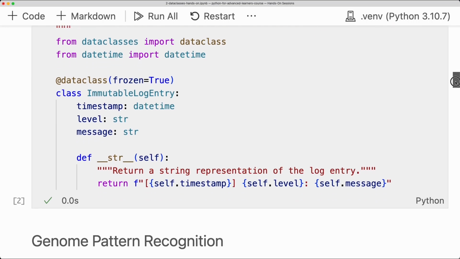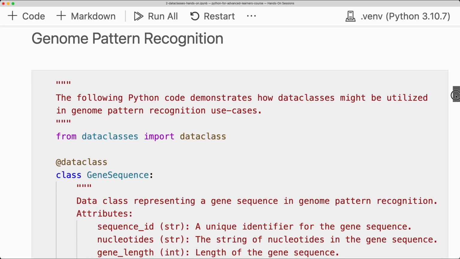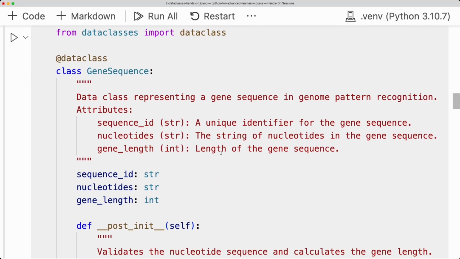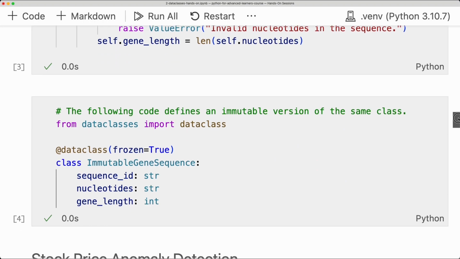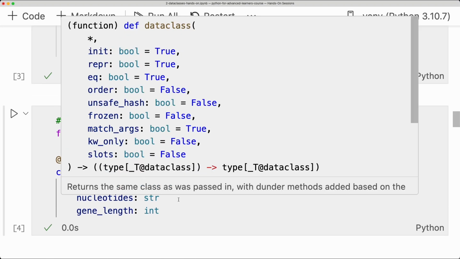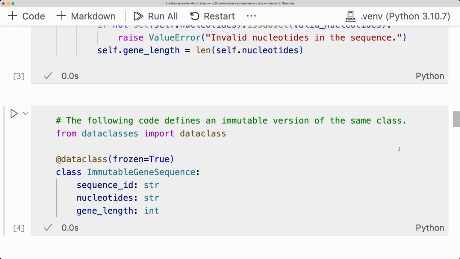Moving on to the genome pattern recognition example, the gene sequence class here encapsulates attributes like the sequence ID, the string of nucleotides, and the gene length. Similarly, the immutable counterpart, immutable gene sequence, is also defined here, reinforcing data integrity in critical scenarios or applications like genomic data modeling where it would be relevant.